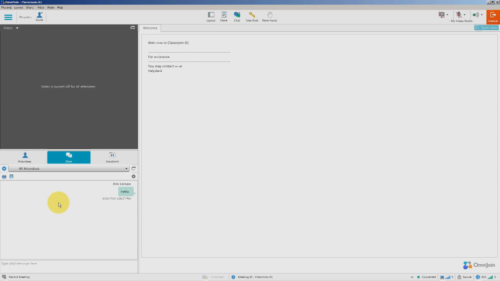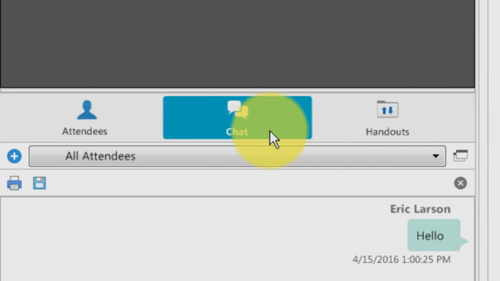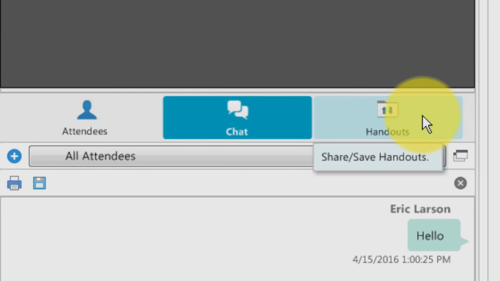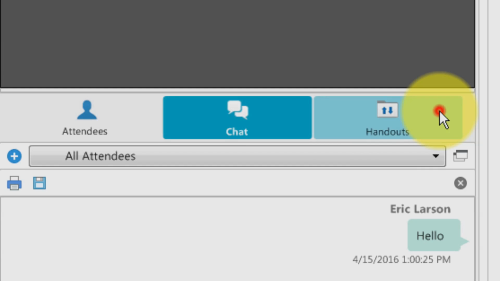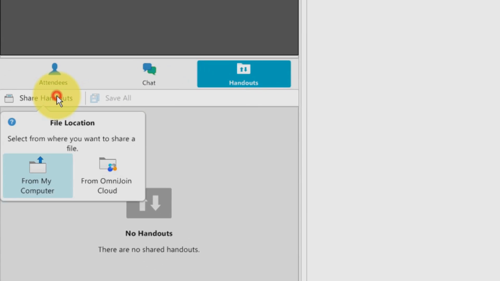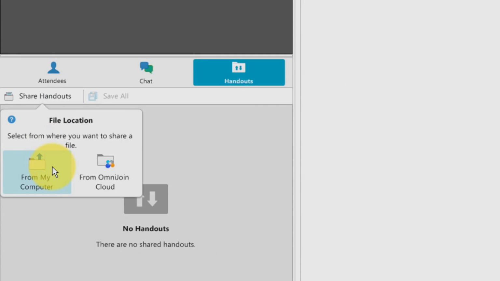Next to the Attendees and Chat area, you have the Handouts. Here, you can store files directly in your classroom for everyone to download. This is helpful if you have materials to distribute to students and use during class. To do this, click Handouts, Share Handouts, and then From My Computer.